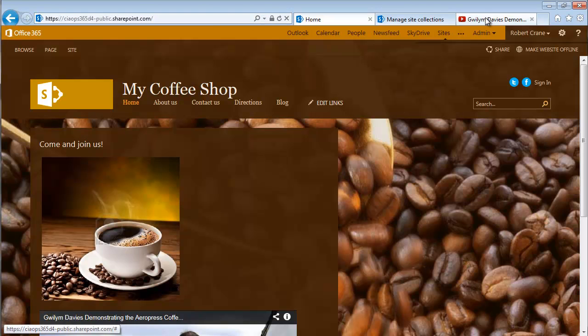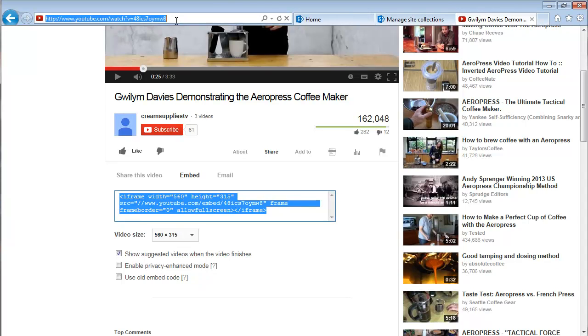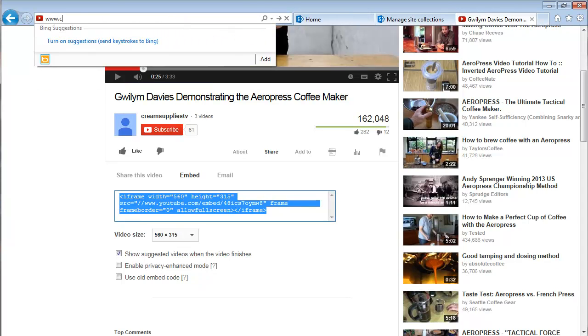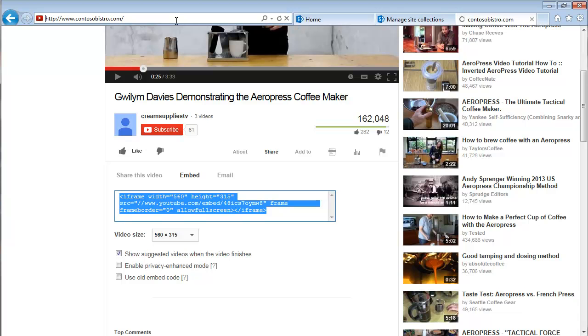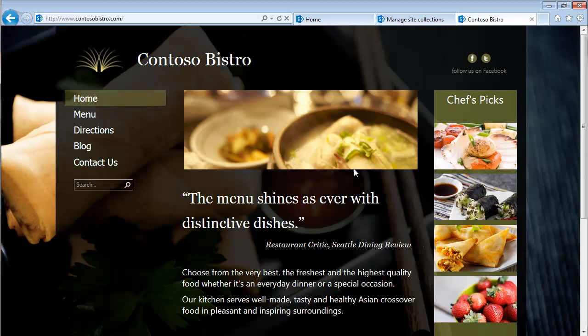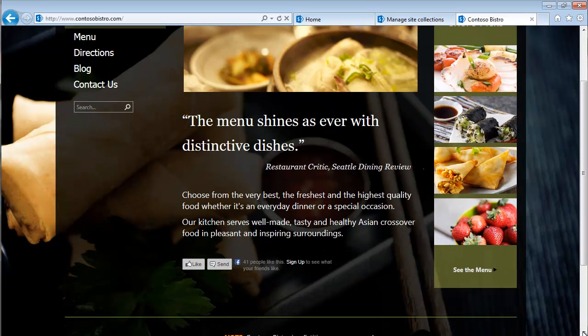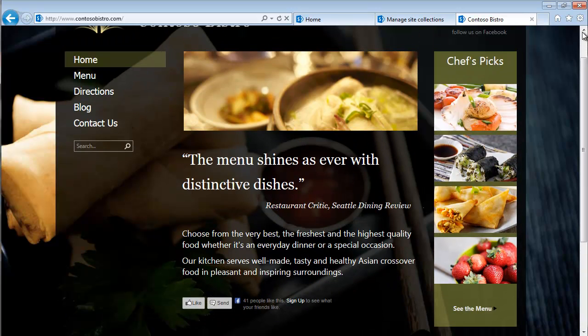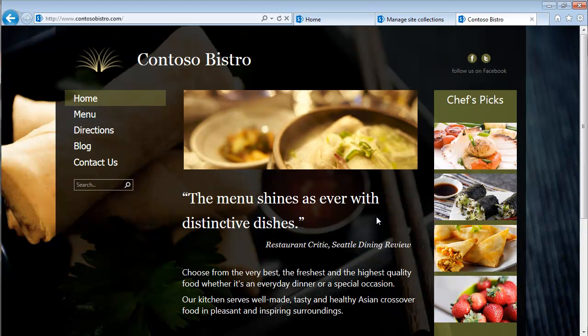A good example that I can give you is if you go out and visit www.contosobistro.com. This will give you a really good example of what is possible with the public website. This contosobistro.com is a public-facing website that was edited, updated and customized using mostly the web interface. So have a look at contosobistro.com as a great example of what is possible with the public website.